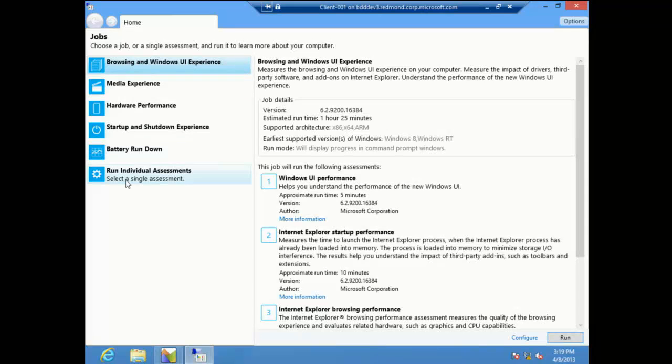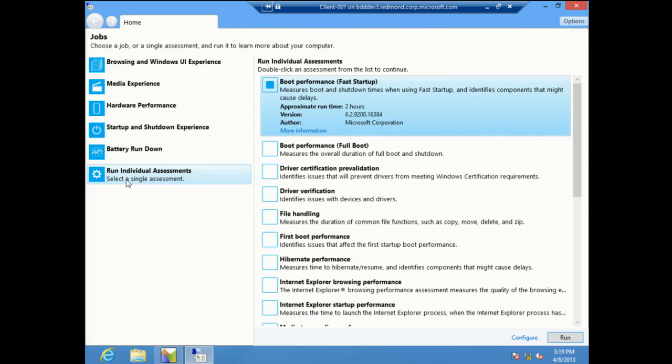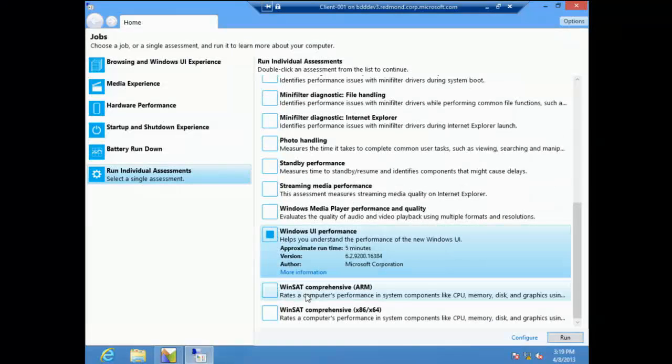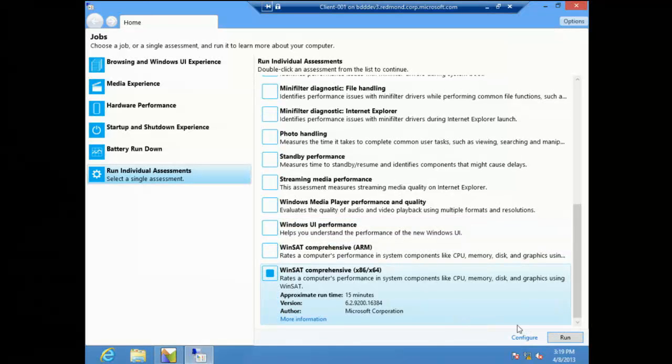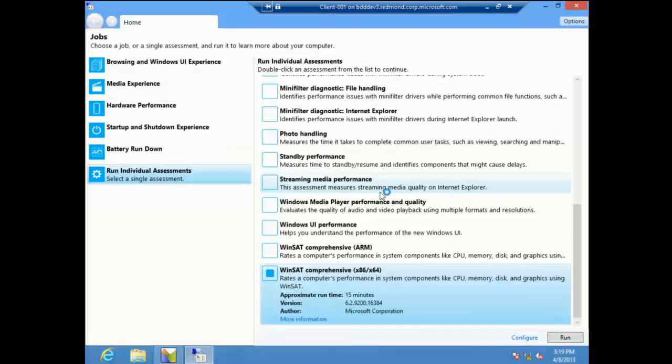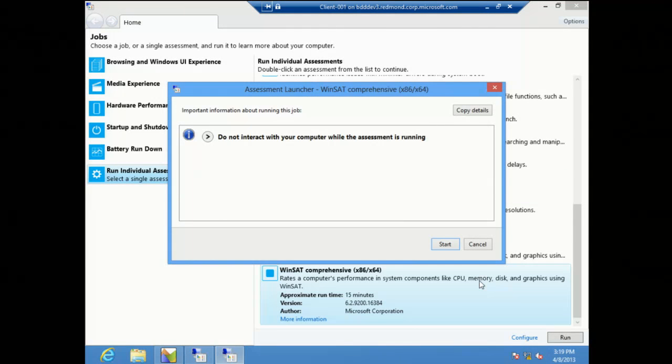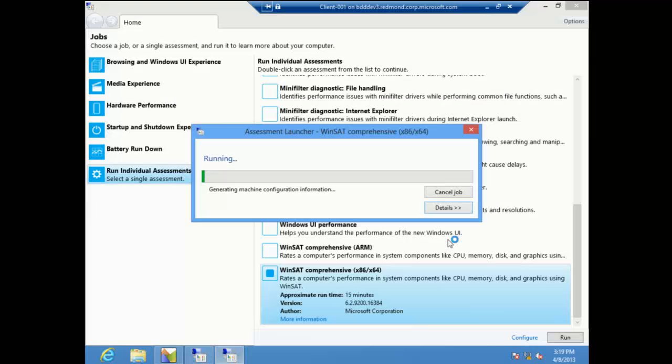So in this case, I could say I wanted to run an individual assessment. Maybe I just want to see, I don't know, maybe the equivalent of WinSat. I can run an assessment that runs WinSat and gathers the results from that. So this one's all about these pre-packaged assessments. As soon as I click Start, it'll go ahead and run that, gather the results at the end, and then display those results visually for me. So it can be useful to run these.